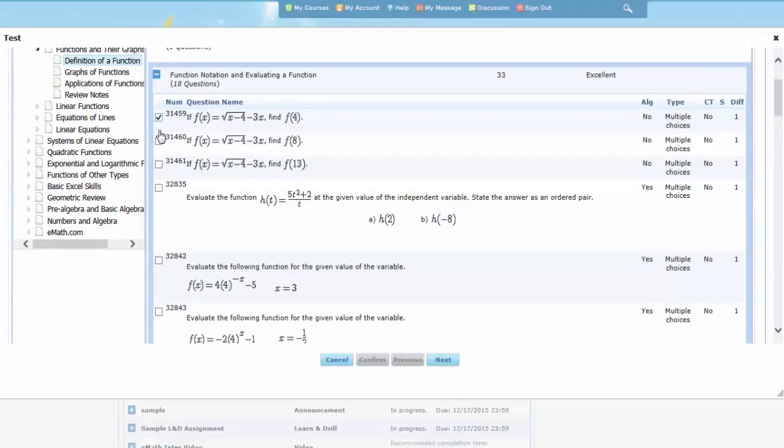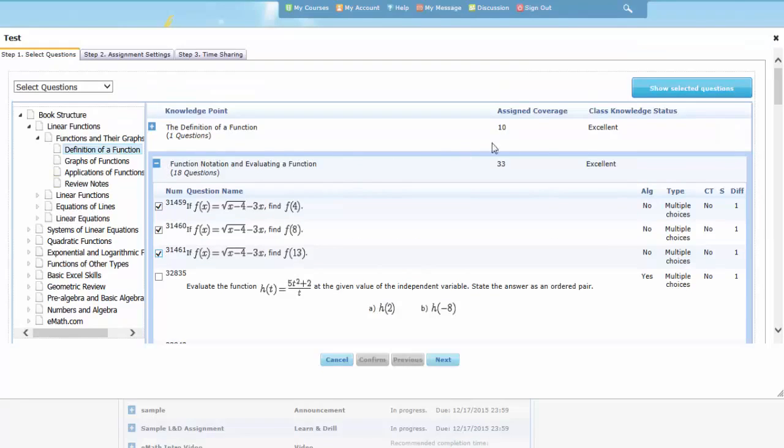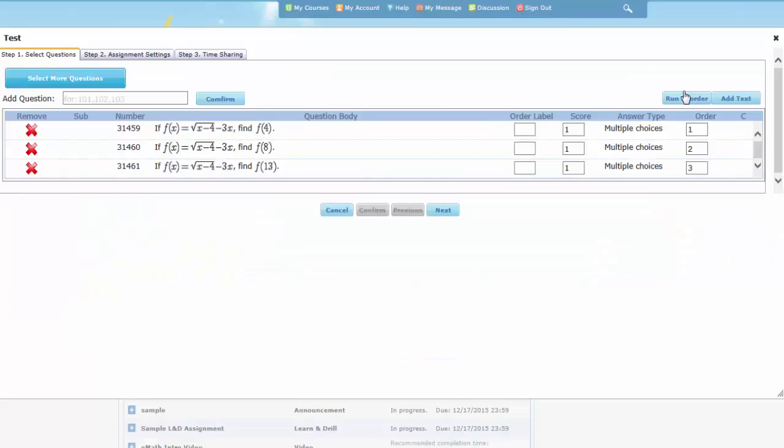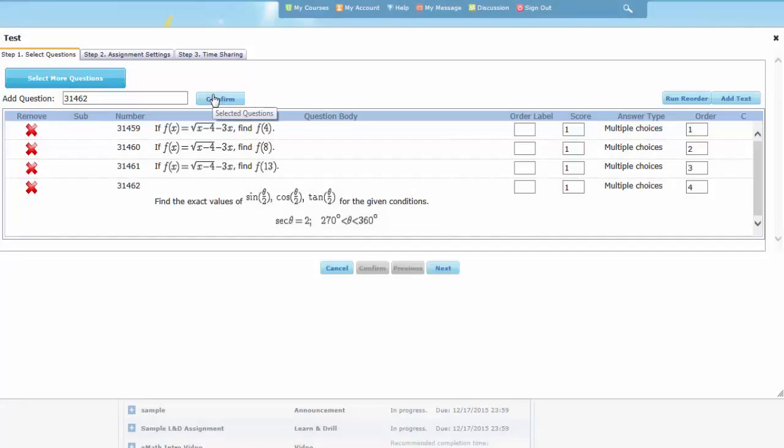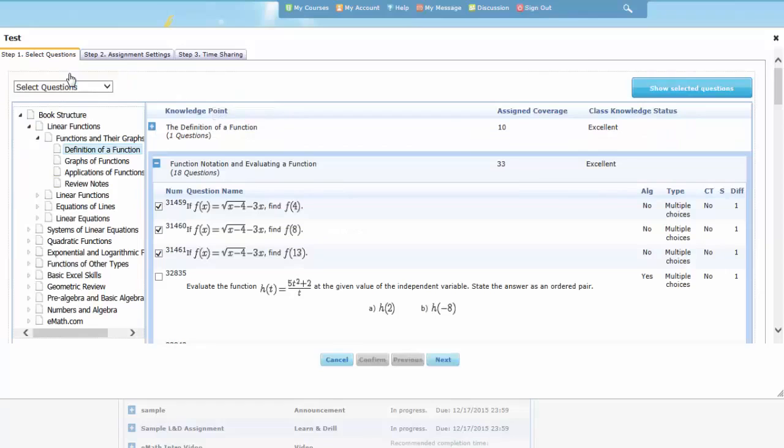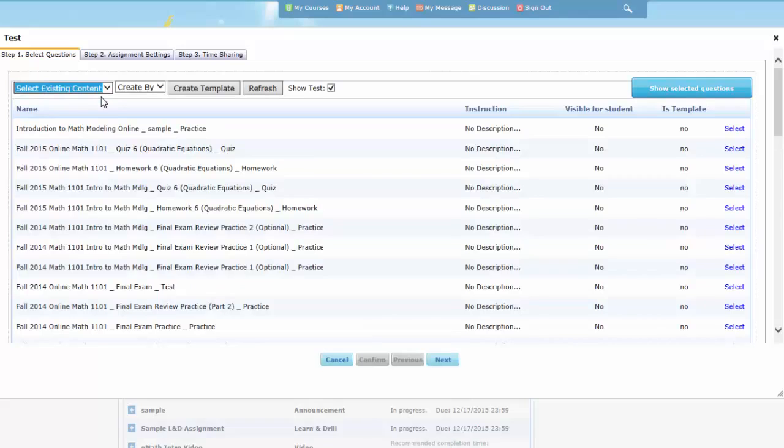To select the question for the assignment, click the checkbox next to the question number. Once you have selected your questions, click Show Selected Questions to review your selections. If you know a specific question number from past use, you may type the question number into the Add Question box. Additionally, you may click Select More Questions and select existing questions from the drop-down box to use questions from previously created assignments.